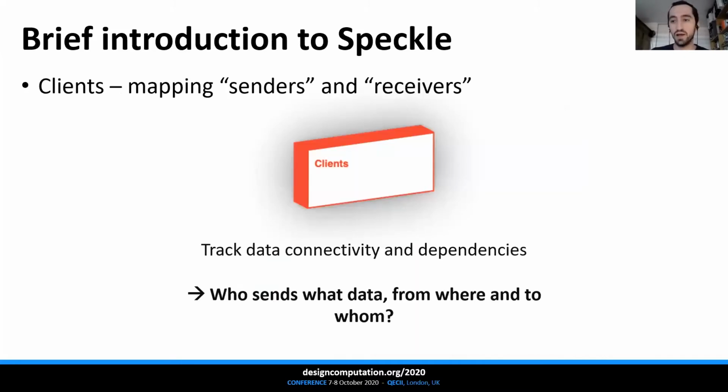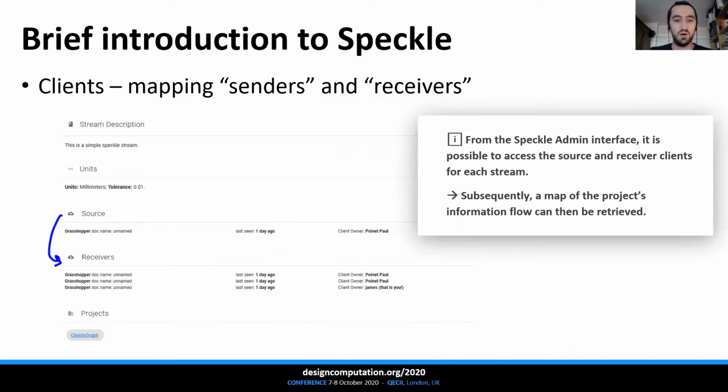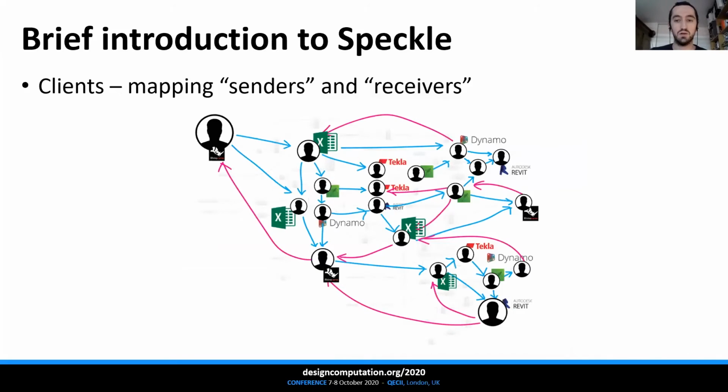Then in Speckle, you have all the clients. By clients, I mean all the software integrations that keep track of who sent what data from where and to whom. From the Speckle admin interface, it is possible to access the source and receiver clients for each stream. So a map of the project's information flow can be retrieved. And this, we kind of want to finally see the whole project workflow, which is quite a wicked problem, as Sean Hannah mentioned.